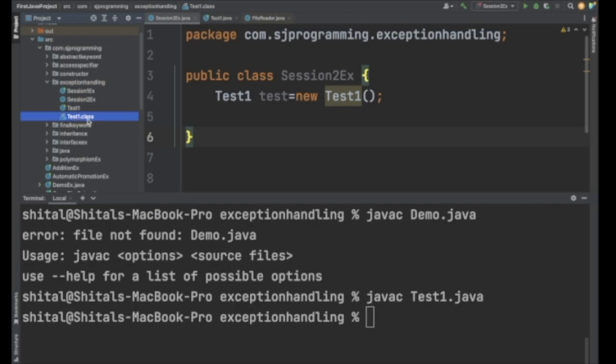test1.class file. Okay, now we need to understand the exception. Which exception we want to understand? ClassNotFoundException. Okay, so let's understand what is ClassNotFoundException and when this exception will come.